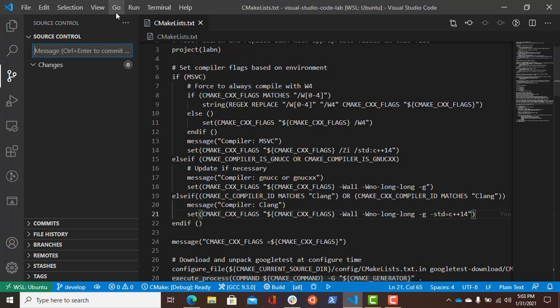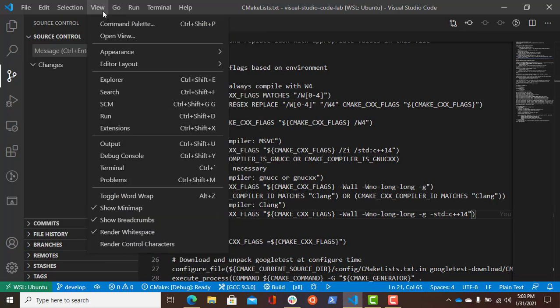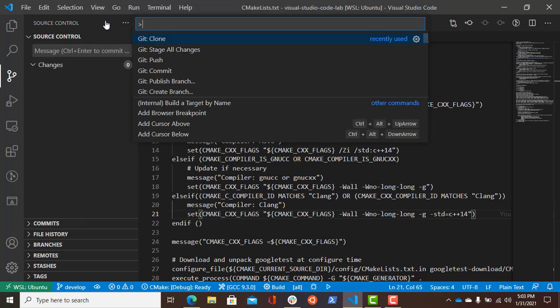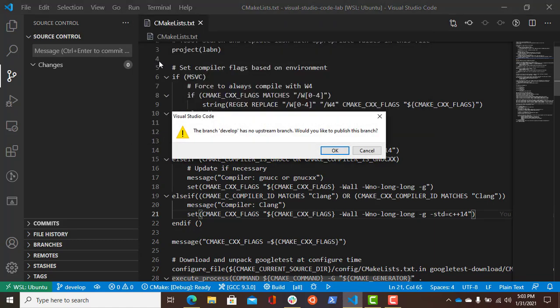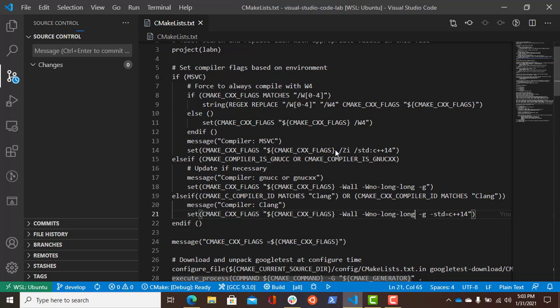I can also bring up my command palette and do a git push. It tells me that the upstream doesn't have a develop branch. Do I still want to publish this? And I do. And so it's doing its thing. And now it looks like it's been published.